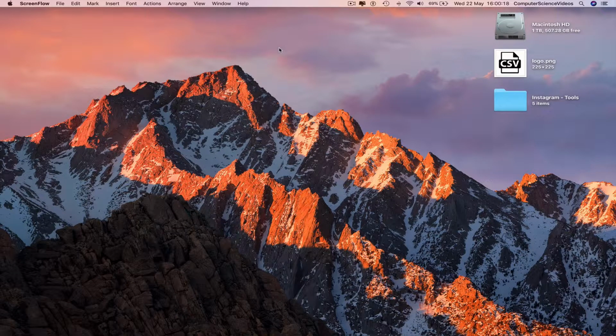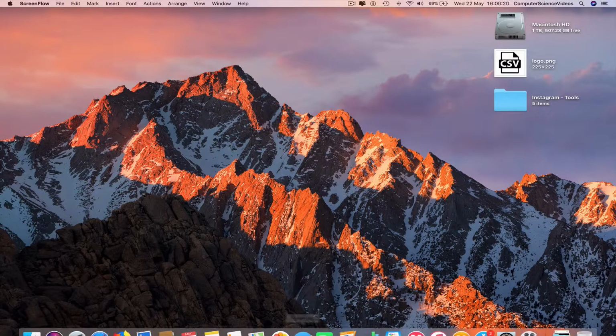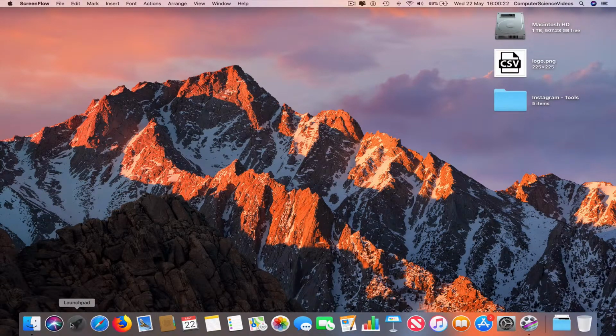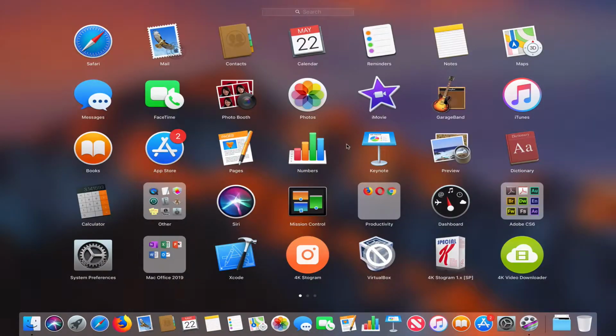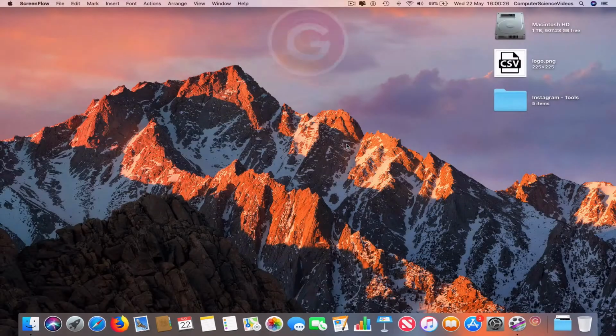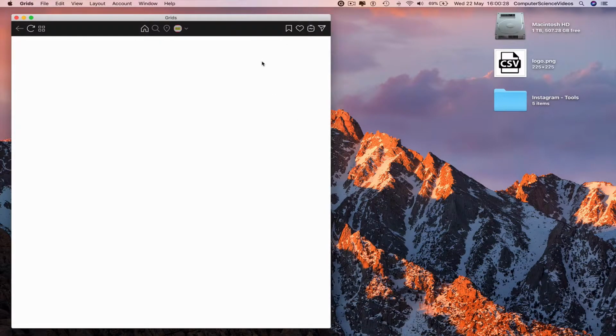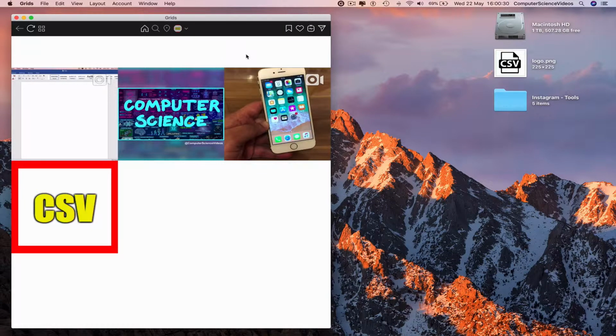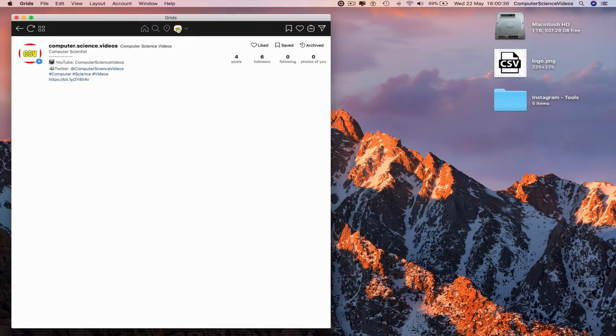So the first thing we need to do is go all the way down to the dock and then click on Launchpad, search for the application called GRIDS, enter. And now we need to go to our profile, click on the profile photo circle on top.